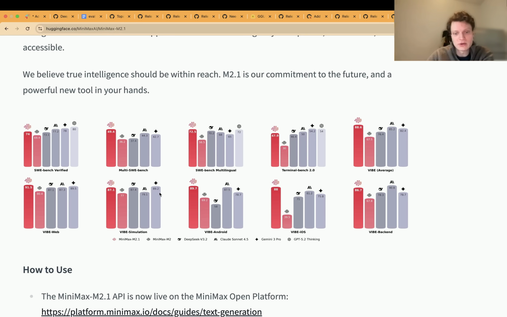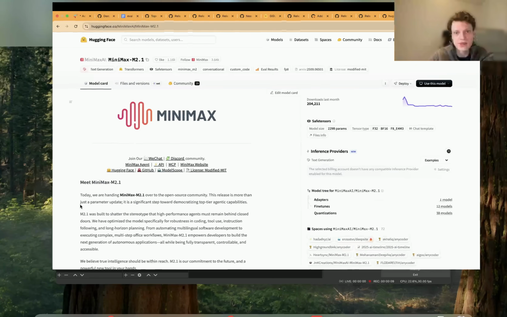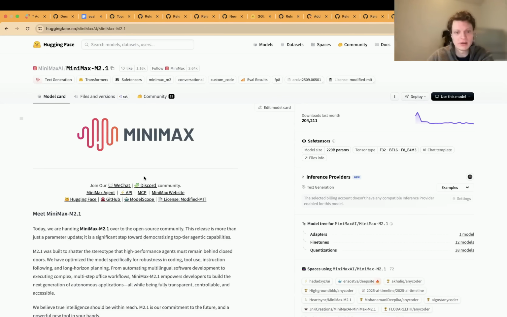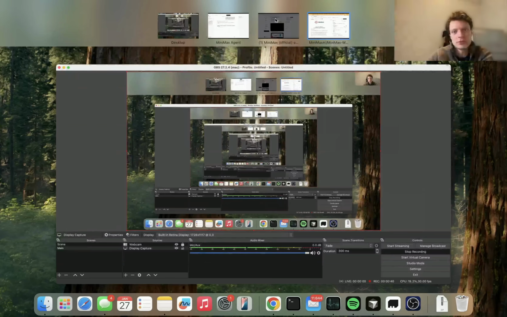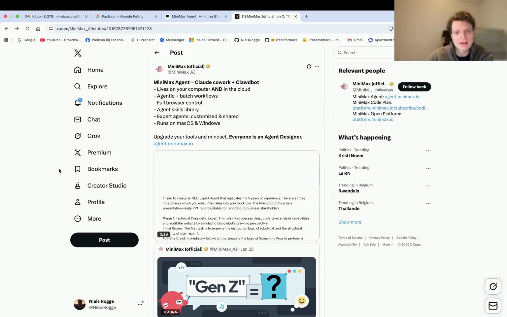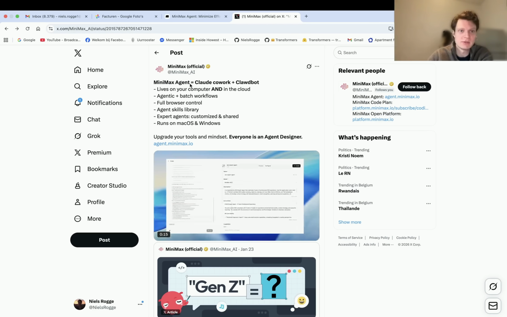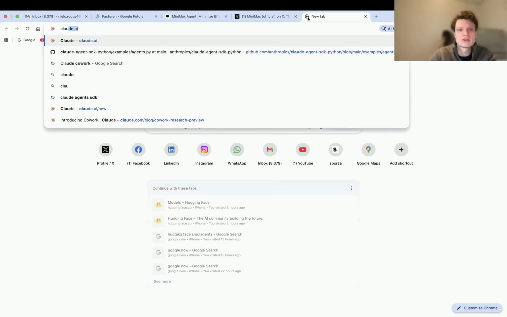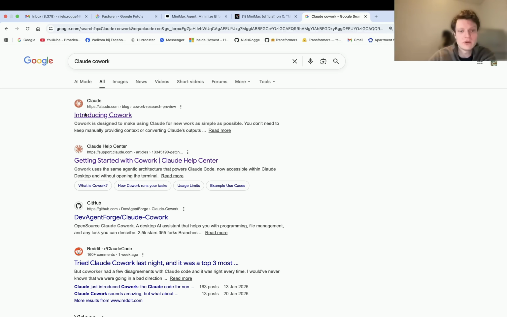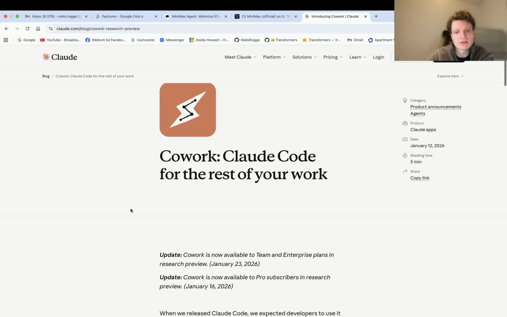And it apparently also is pretty good at creating front end, so for vibe coding purposes. I've also been using this MiniMax model already a lot instead of the Claude models when using Claude Code, because it's compatible with it. And so they now released this new tool called MiniMax Agent, which is basically very similar to Claude Cowork.